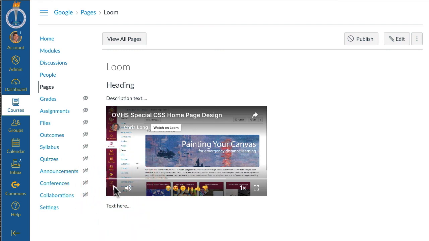And that's a great way to do that. The video stays on Loom, but it's embedded in Canvas. It doesn't go against any of your file upload count in Canvas. And there's always the option for students to watch this on Loom right there if they click on that too.